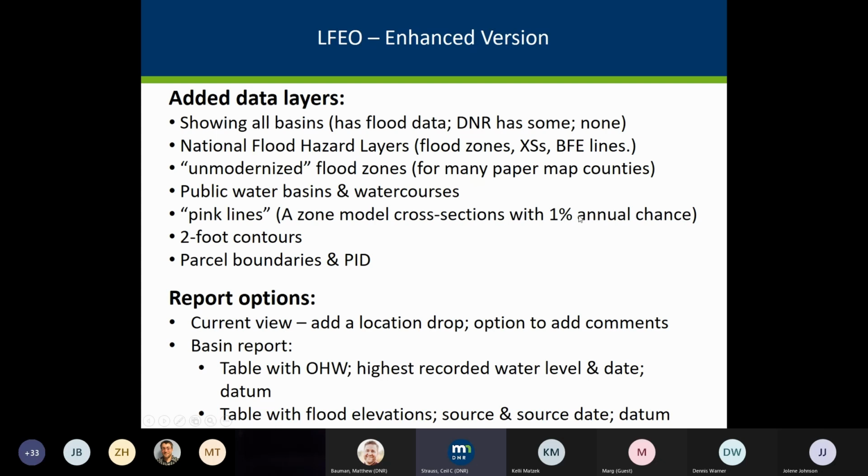We don't have the 10 and other frequencies, but a lot of times DNR staff or FEMA staff may have that data, so you can ask us about it. We've got the contours there, parcel boundaries, and we've got a couple report options, and I'm going to demo those a bit.